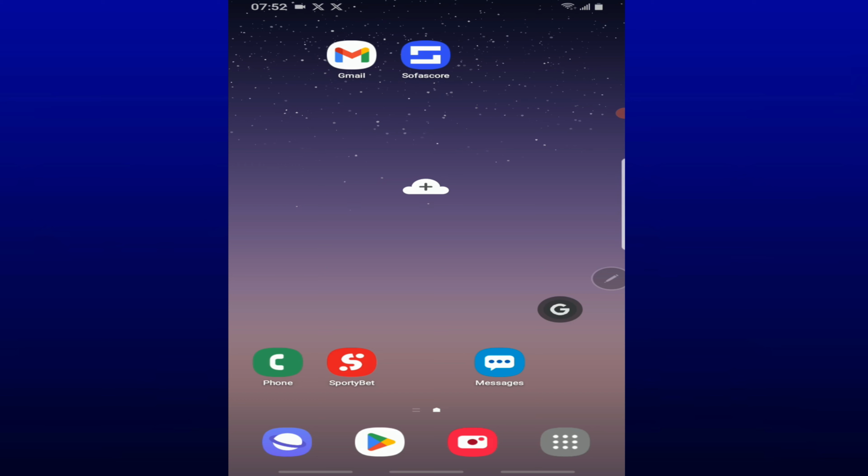And today I'll be talking about how to activate developer mode on any Android phone. So if you're thinking of activating developer mode on any Android phone for a particular reason, then this video is for you.